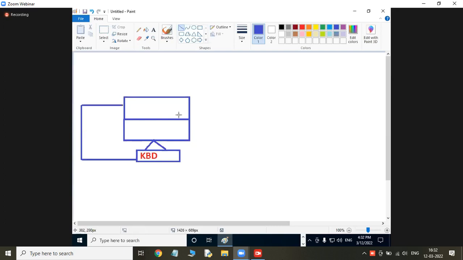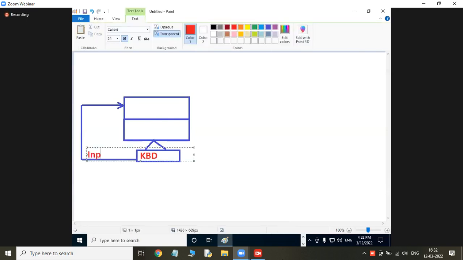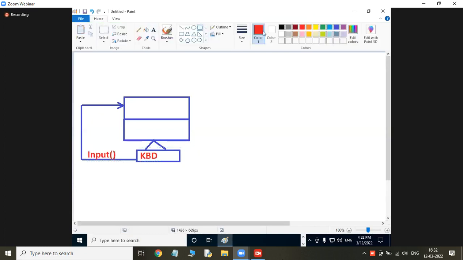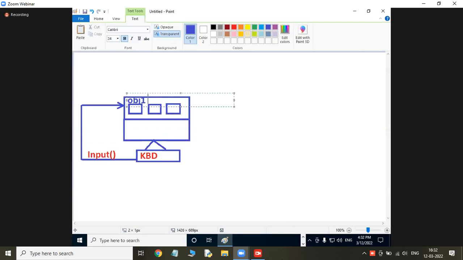If you don't say the answer, how can you survive, guys? How can you read the data? By using the input function. So I'm writing: input function. That data is stored where? In main memory, in the form of what? Objects. Object 1, object 2, object 3, and so on. N number of objects are created.